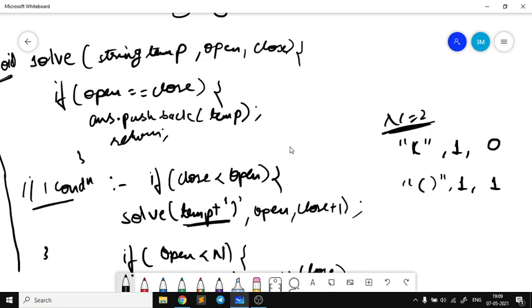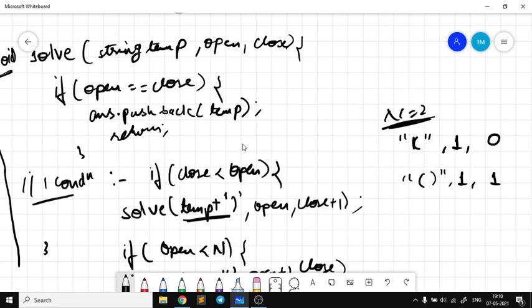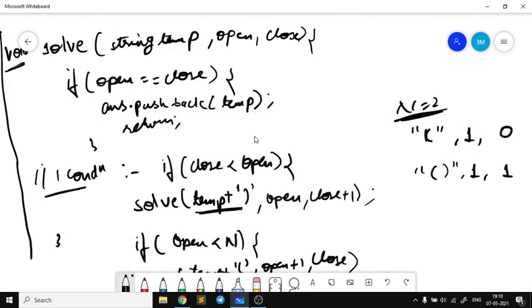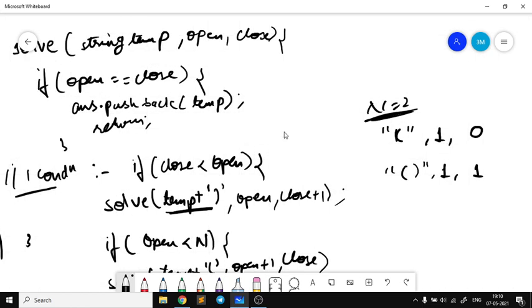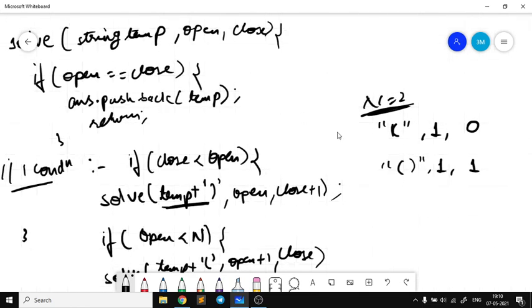I made this mistake purposefully, so that you understand how to analyze the base condition. Many people will think that this can be the possible base condition, but no. For example, if open equals close, we will be returning, but once we return we will not be able to generate this part of the parenthesis, because every time we generate all this we'll be returning back.